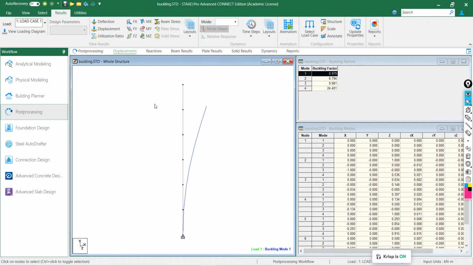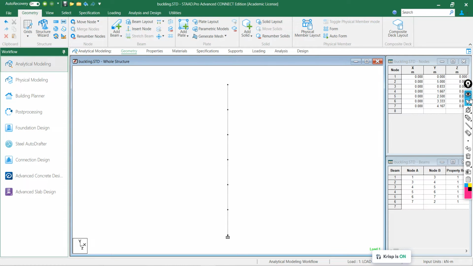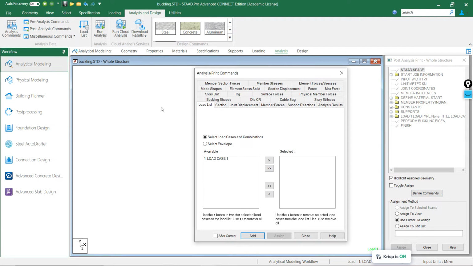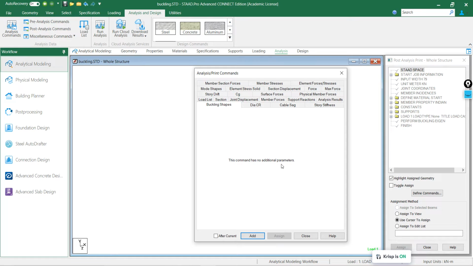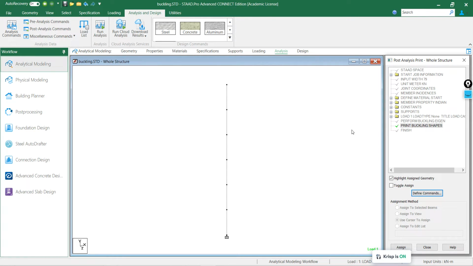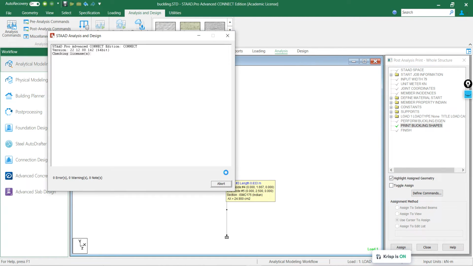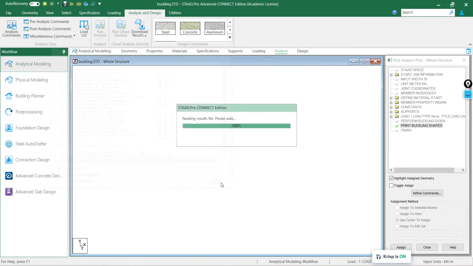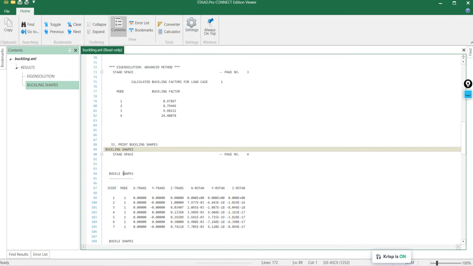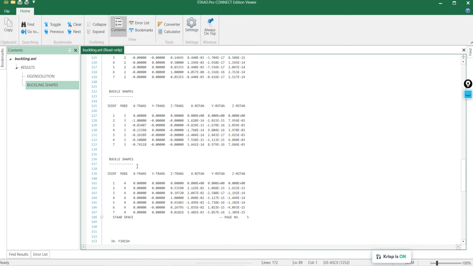There are also some post processing commands by which you can print the buckling shapes. In the analysis tab, there are post analysis commands, and define commands. See the buckling shape command. This command has no additional parameters. You just add it to the input and print buckling shapes. So you can print all the buckling shapes in the output file also. Once you run the analysis, in the eigen solution in the output file, you will get the buckling factor initially and afterwards the buckling shapes also get printed.